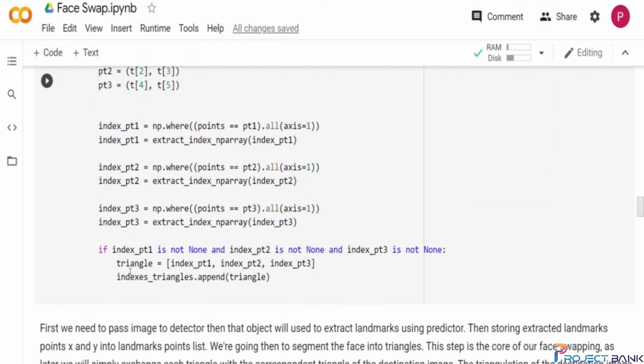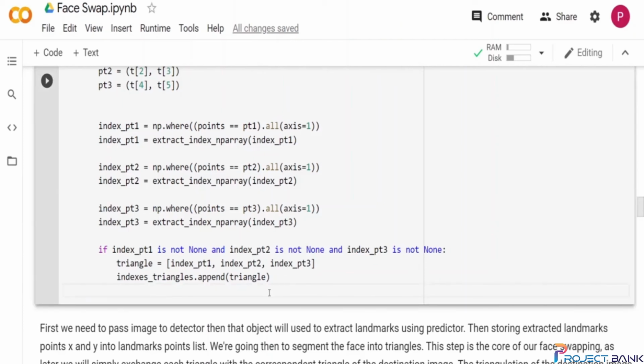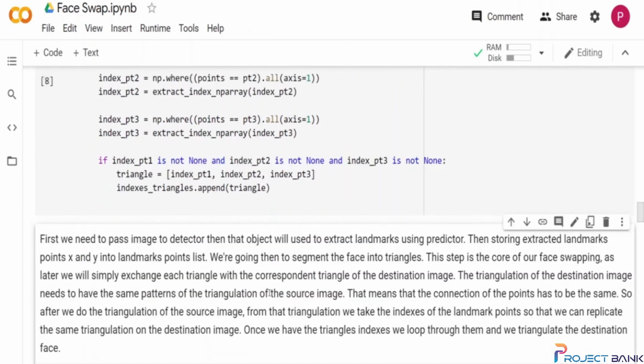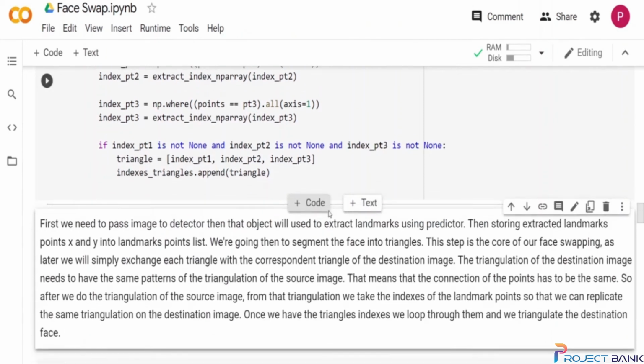In the end, what we are doing is we are checking that if index_pt1 is not None and index_pt2 is not None, and similarly for index_pt3, then the triangle will be index_pt1, pt2 and pt3, and we'll append the triangle into the indexes triangles. So this is the most important step to find out the triangulation of the images. We are working on the source image. So let's run this cell and complete this step. So as you can see, it's completed.